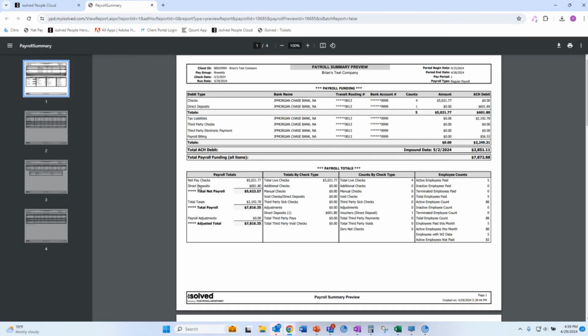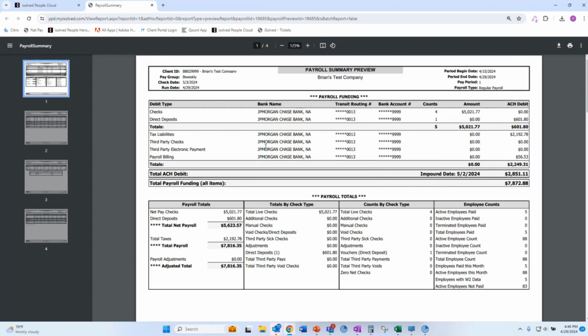So this is a payroll summary. This is very similar to, I believe it's called the cover letter or cover page in Evolution. So this shows that we have 4 checks. Only one check is going direct deposit. Here's our payroll liabilities, and here's payroll billing that I didn't really set up. So this is what your total payroll funding would have to be. So you would need 7872 to cover your payroll. That's your total payroll liability.